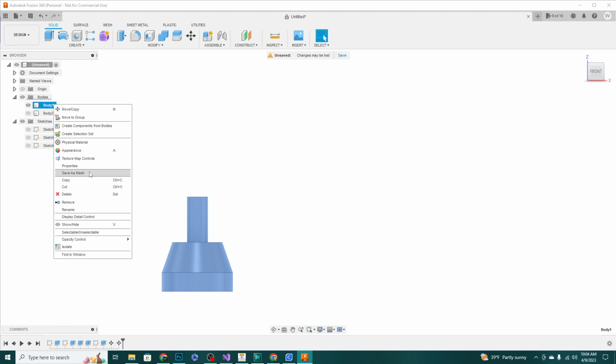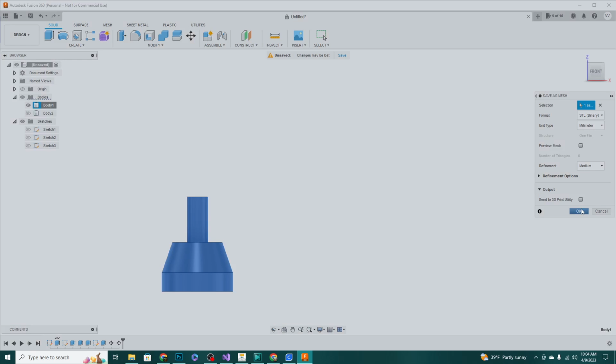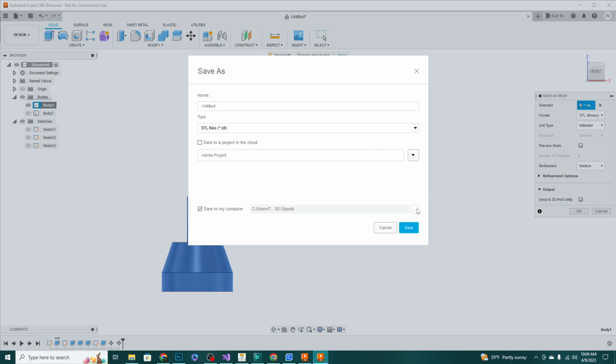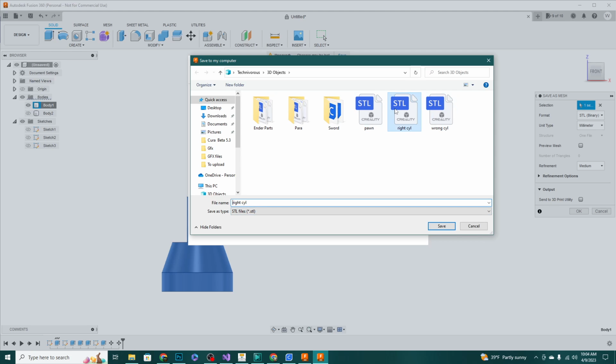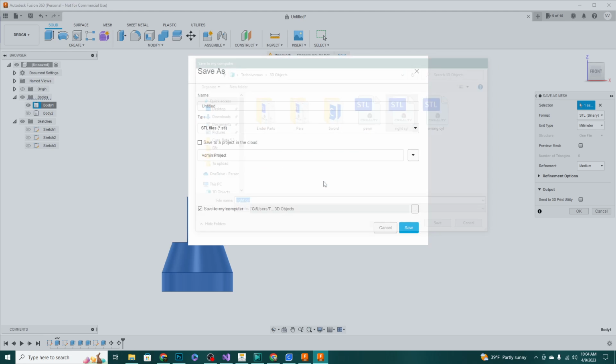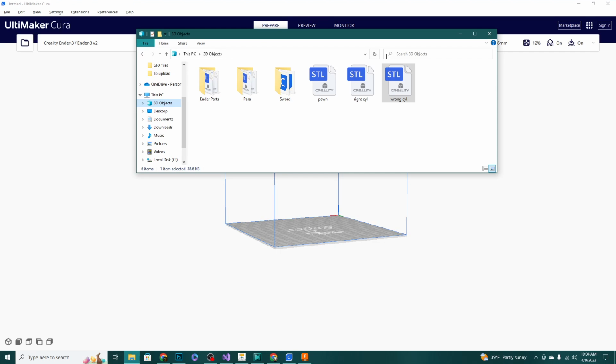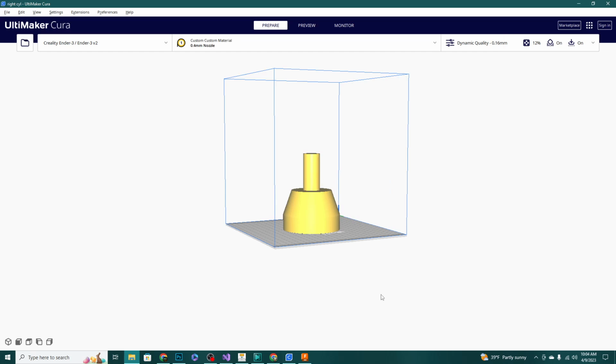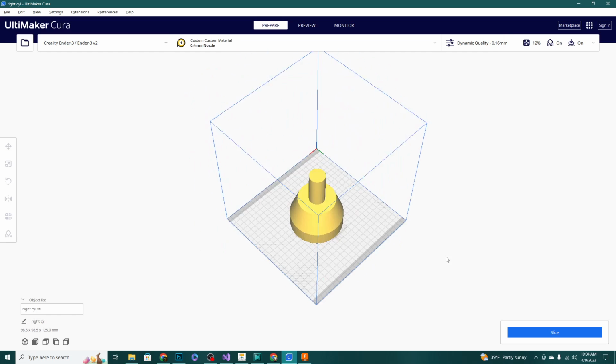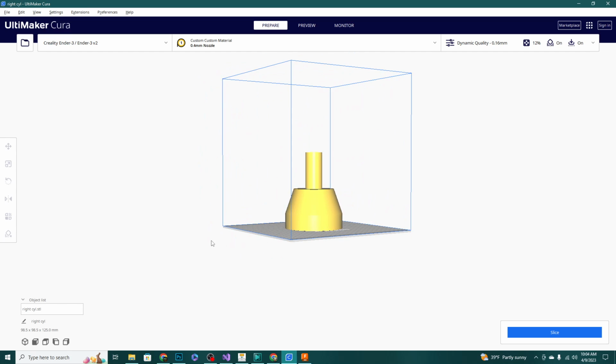Let's go ahead and save as mesh. And this time we'll save it as right cylinder because it's right side up. Yes. Okay, and pull it in. And we are back to being properly oriented. So that's the gist of it.